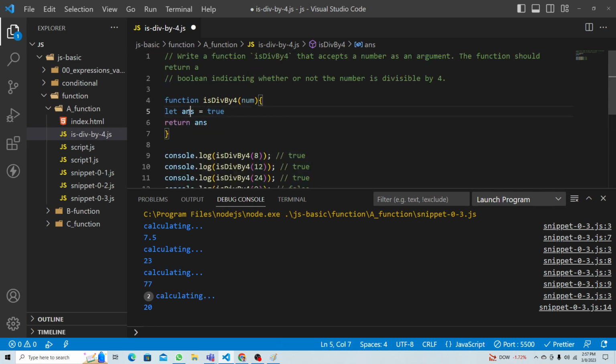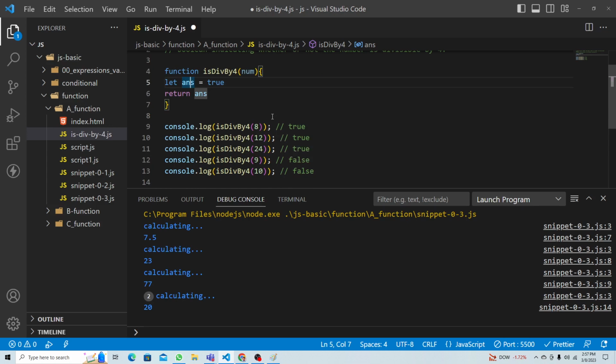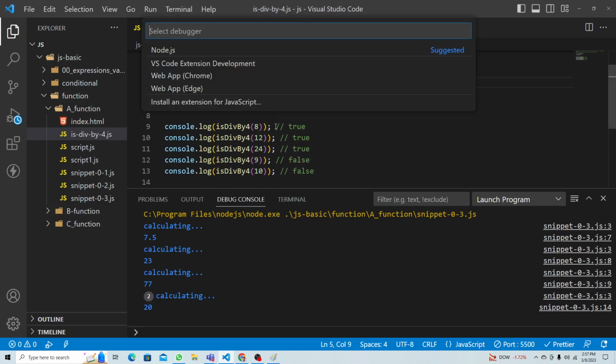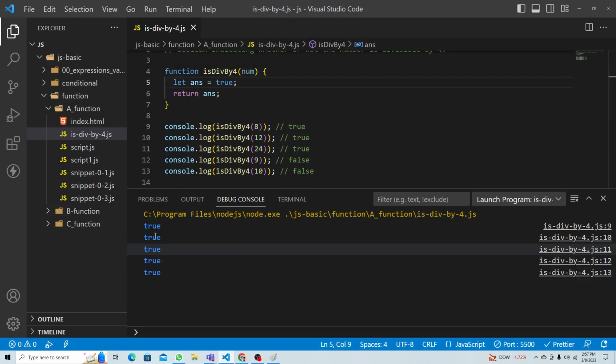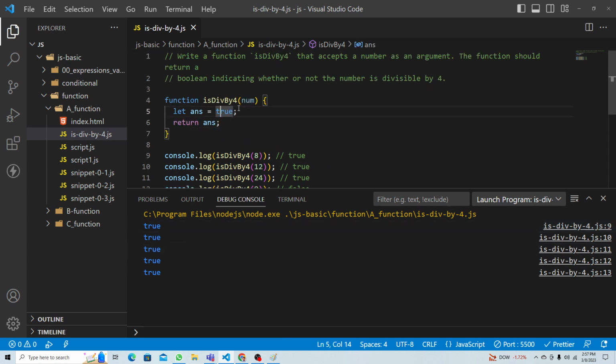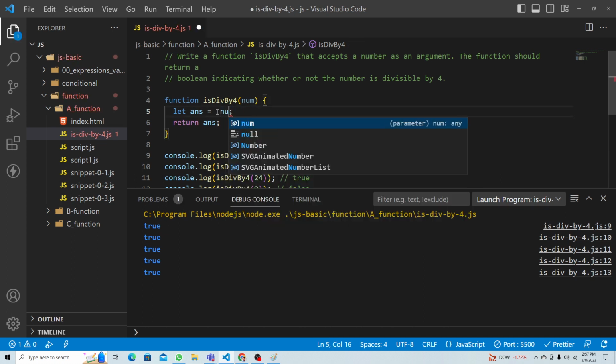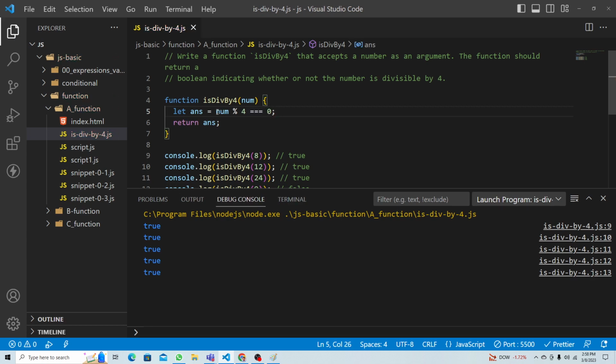Because that is what I put in the value here. Let's run this one now. See, I get true 5 times, because that's what I return. But I will change this to num mod 4 equal to 0, and done.